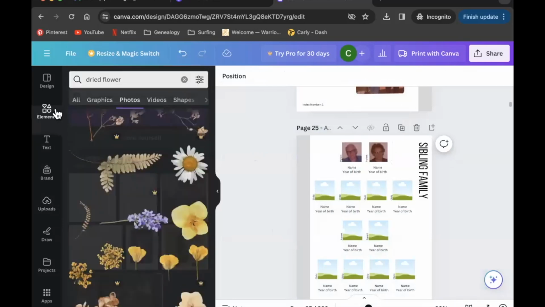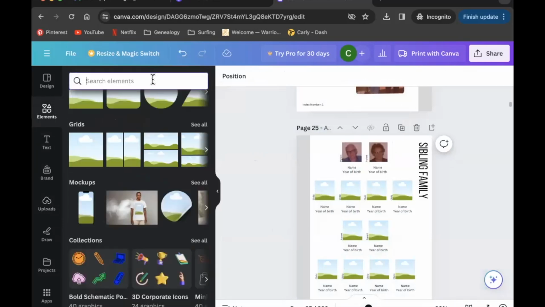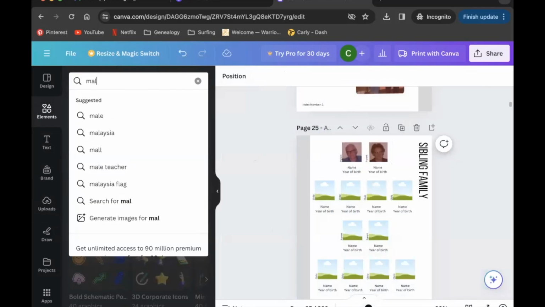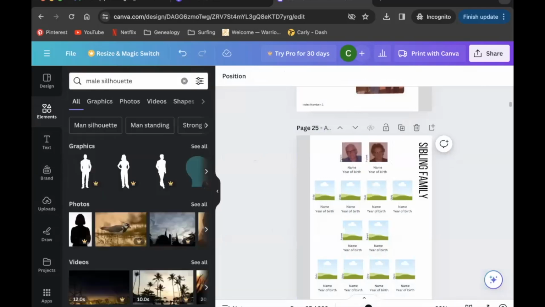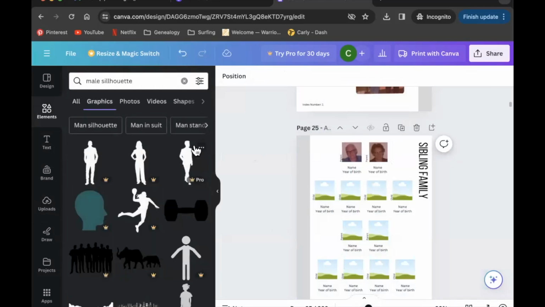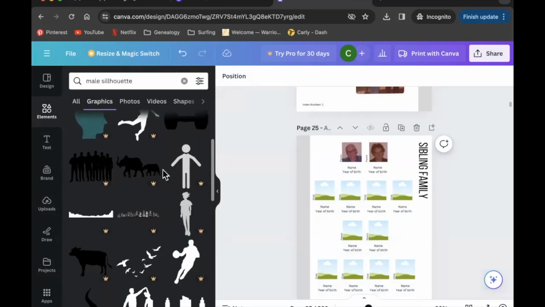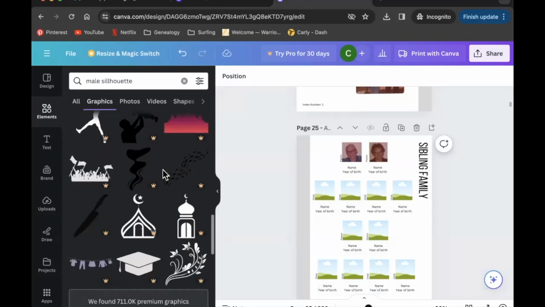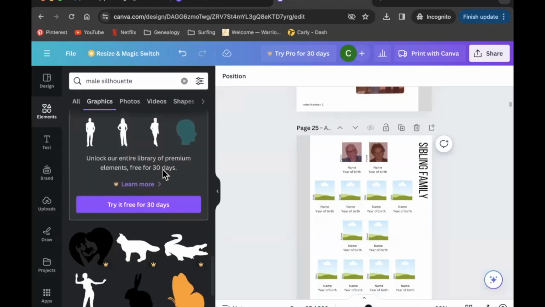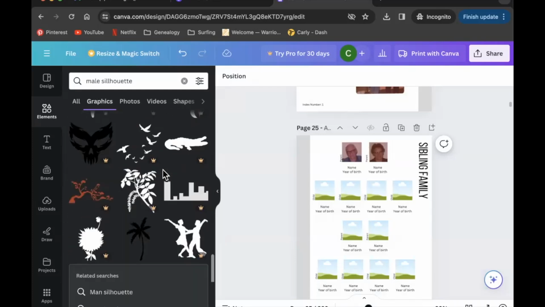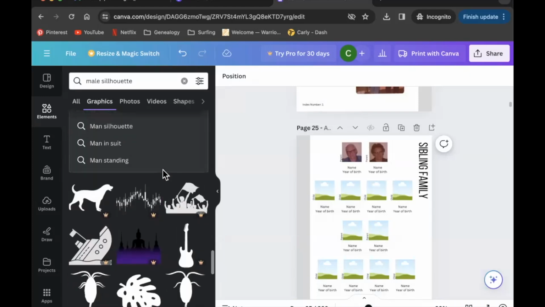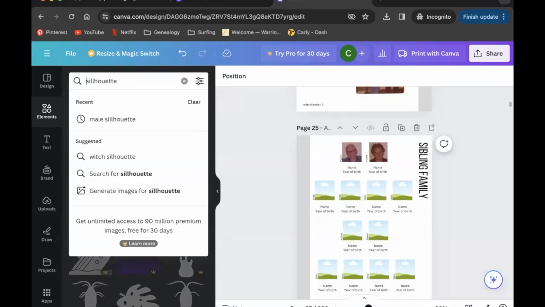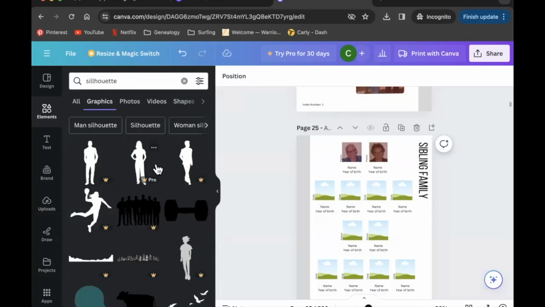Okay. And they have a son, but I actually do not have a photo of him handy. So what I'm going to do is go to Elements and look for a male silhouette. I'll see if I can find a free graphic. Don't want a graphic of a barbell or a cat. Oh, I think free might be too. Let's just look for silhouette.